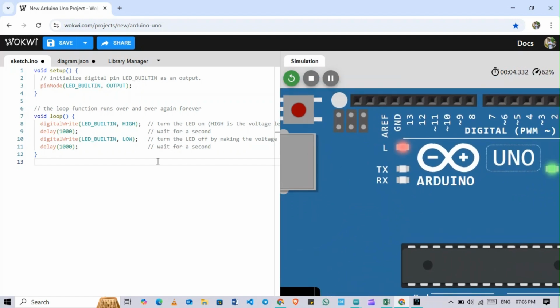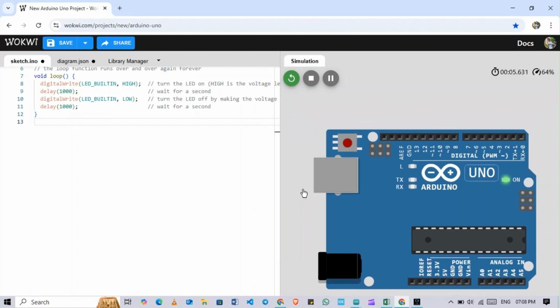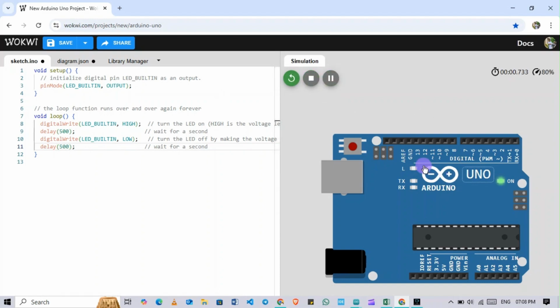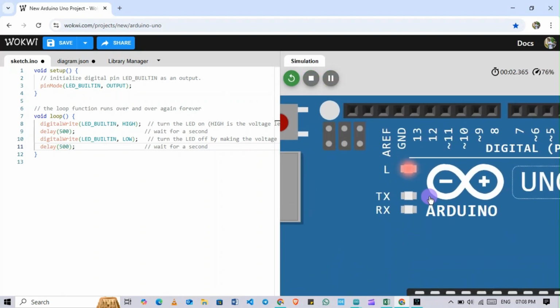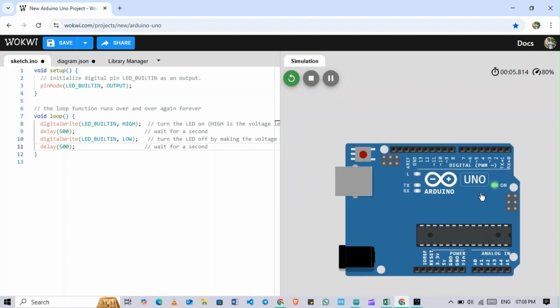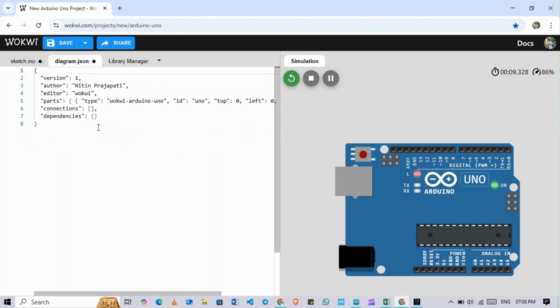second delay. If I make a change here, like I want to blink this LED not at 1 second but 500 milliseconds, I want to blink this both on and off, then again I will simulate this. See, now you can see the LED blinking is very fast, and this green LED means the power indication. And here are the details, like who is the author of this project. All details are there.